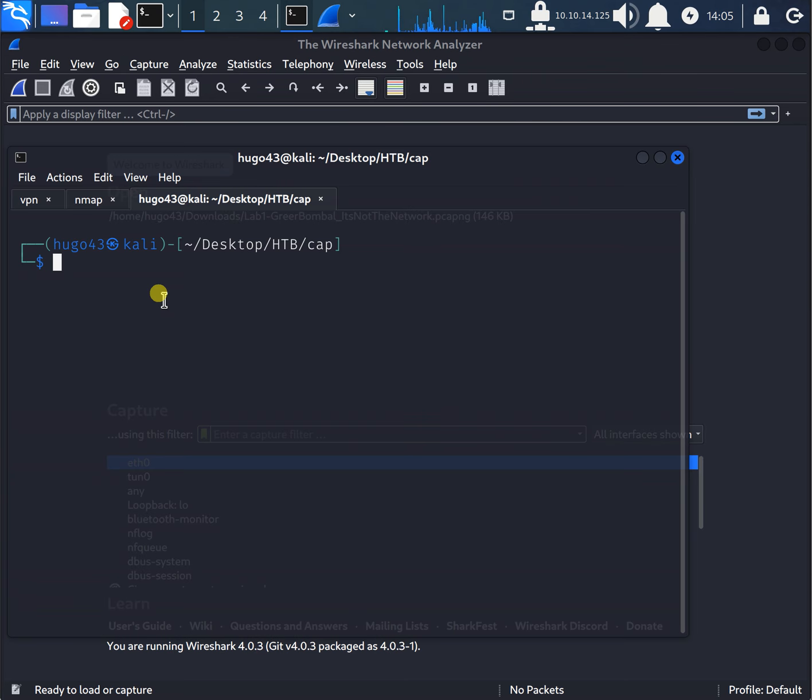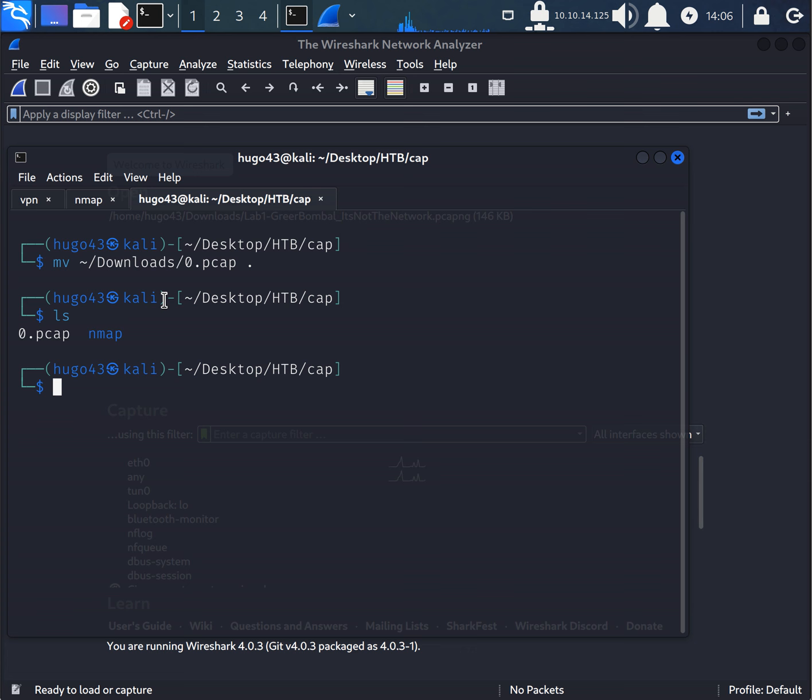I'll also move my downloaded pcap to my cap folder. Move, downloads, 0.pcap, move it here. And as you can see, my pcap file is here now. I'll try to open it using Wireshark.